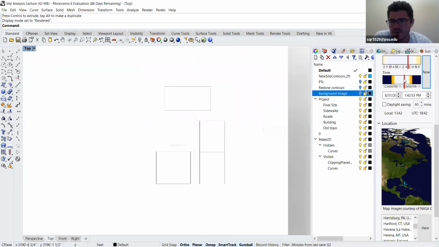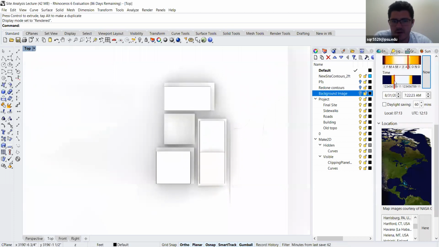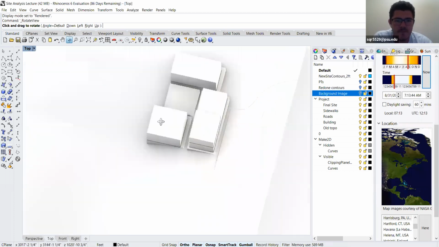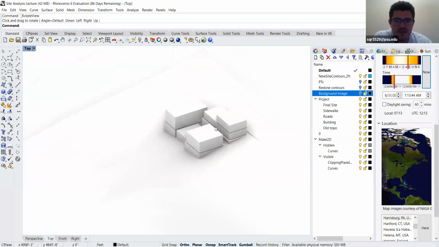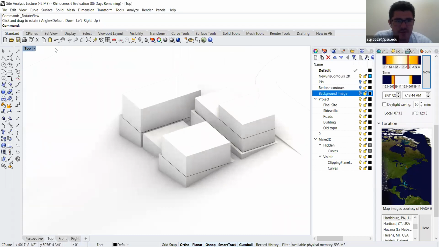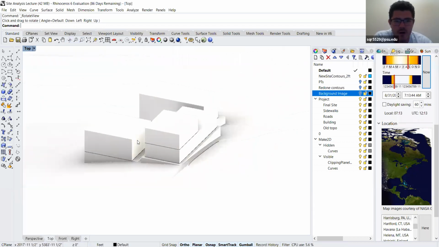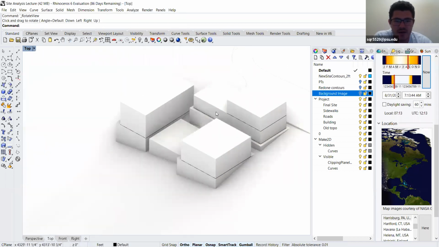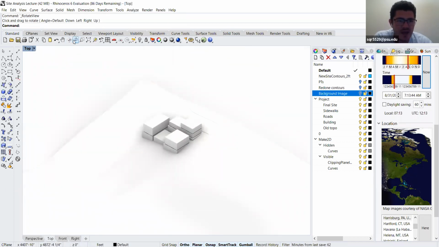So then you know that this is what the daylight effect would be at your site. Let's say it's early morning and you want to see how your building sits, and you can see what parts are in shadow. You can see this wall would get sun and here is in shadow. And then how can you use that to your advantage in the design?